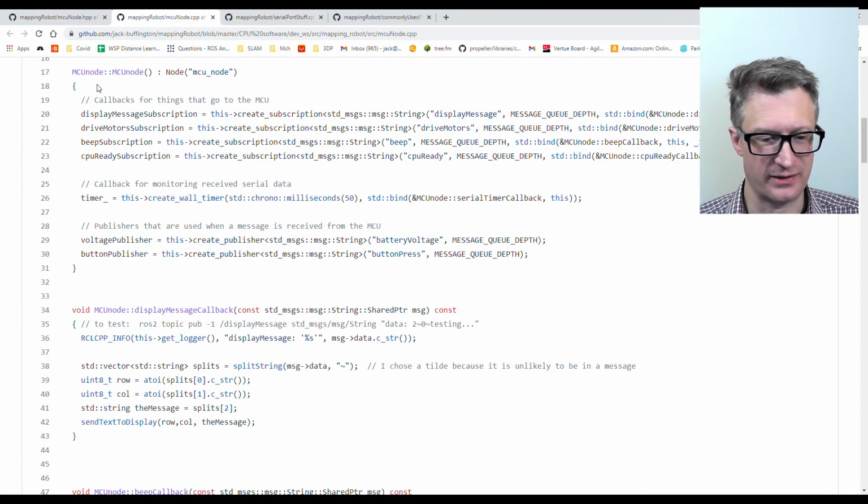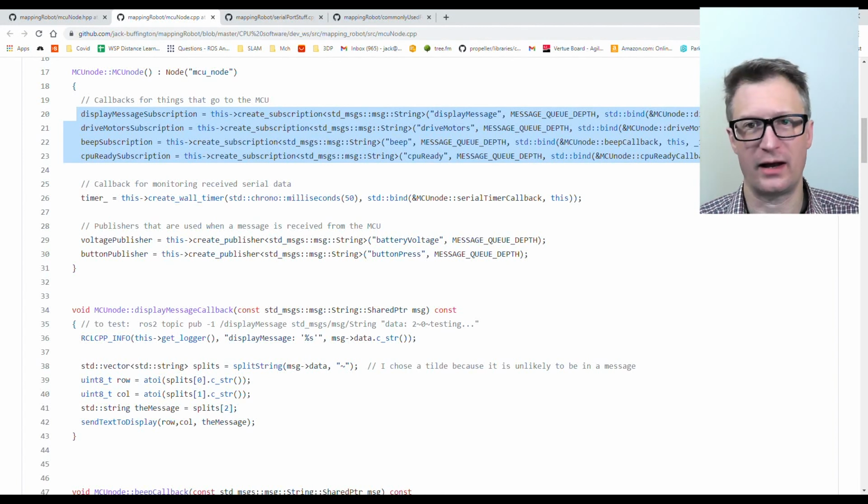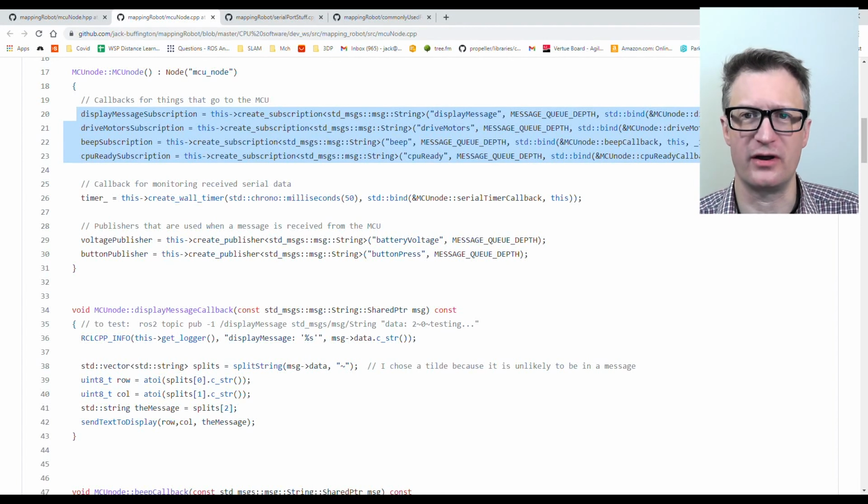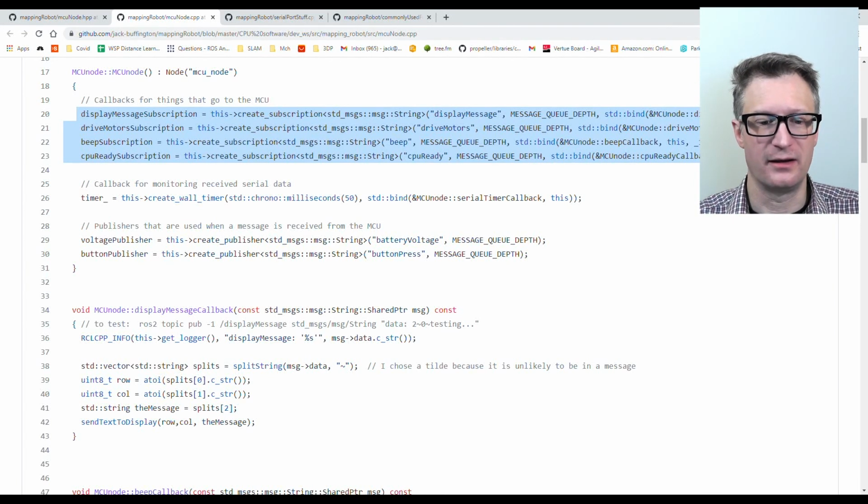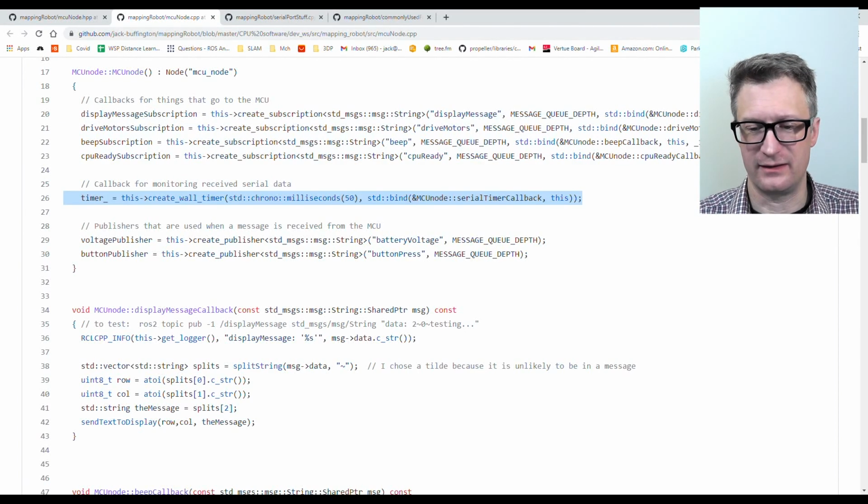So here I have my constructor, and these are callbacks that when I publish from another node or from the command line on a topic, then these callbacks get called.